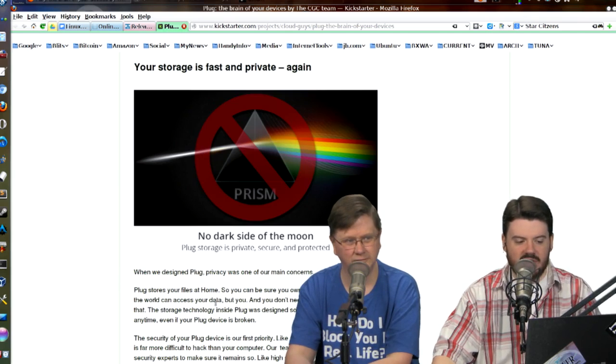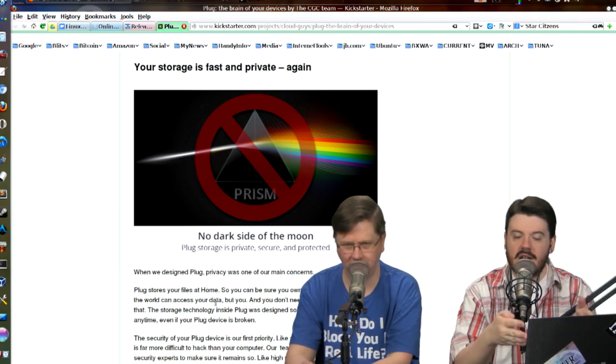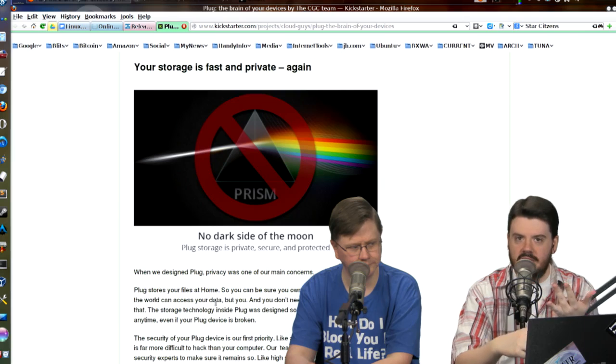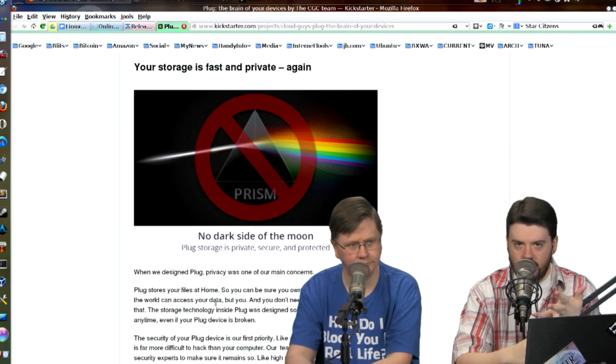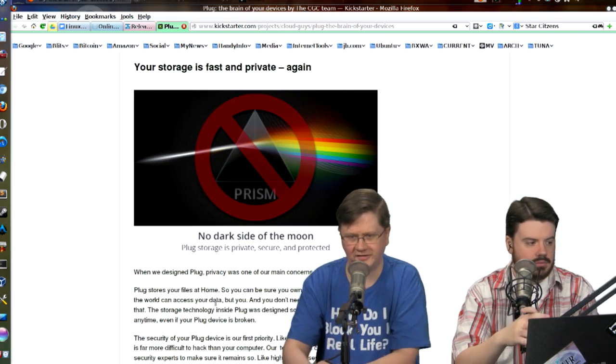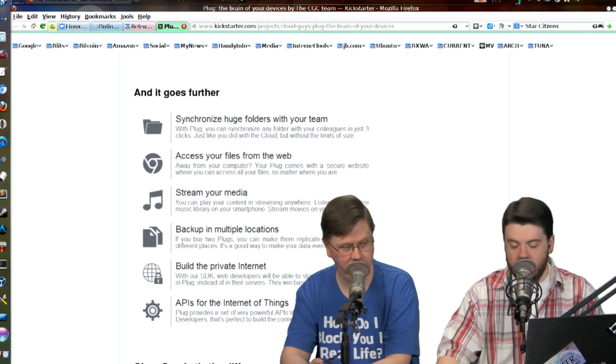Plug as storage is private, secure, and protected. And I want to go back to that. I think that's sort of Dropbox-level easy, with your own controlled and owned storage that is private. Exactly. Instead of going through the old-fashioned process of setting up your own setup, you're able to use this device and it's just drag-and-drop simple. I guess it also supports DLNA too, which is cool.